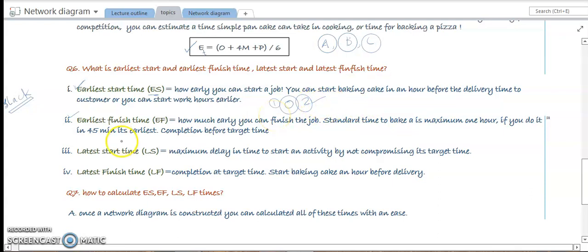The earliest finish time is how early you can finish your activity, basically. This depends upon how early you start your work. The earlier you start your work, the earlier you will finish. So if you have started baking a cake 2 hours before the delivery time, it doesn't mean your cake will be finished in 2 hours. No, your cake will be finished in 1 hour. So 1 hour will be left as slack time, and because you have started earlier, you are going to finish earlier.